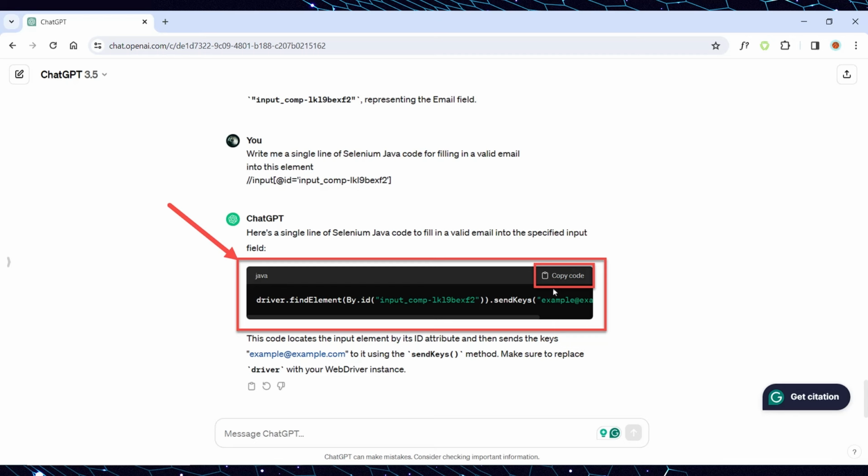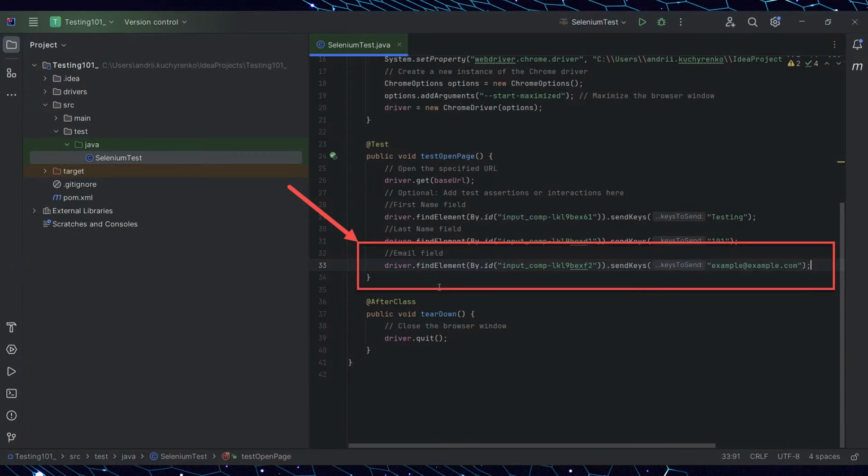Back to the Selenium test file in IntelliJ IDEA, find the Add Test rows and paste the third step into the brackets, annotating it as email field. This step is ready. Let's proceed to the next one.